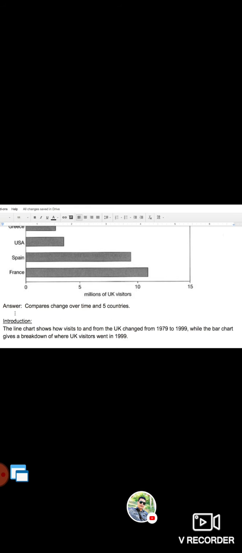It gives a breakdown, it gives more information. If we can change that if you like, we could say it gives... So we could change it to say that. The line chart shows how visits to and from the UK changed, while the bar chart gives more information about where UK visitors went in 1999. So the introduction shows how the bar chart links to the line chart.